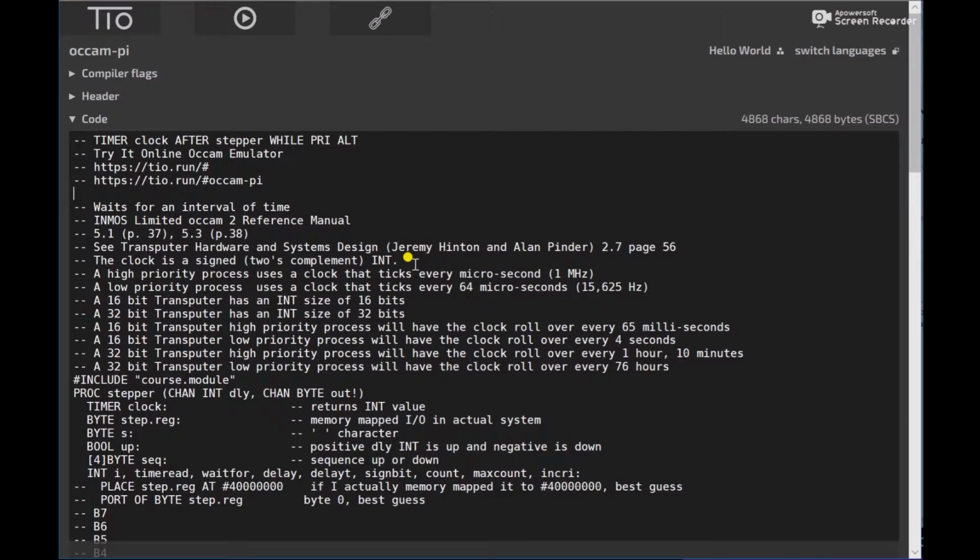But it acts just like any other counter. It counts from 0 up to the highest positive number, rolls over to the lowest negative number, and then counts back up to 0 again. A high priority process uses a clock that ticks every microsecond, or a 1 megahertz clock. A low priority process uses a clock that ticks every 64 microseconds, or 15.625 kilohertz.